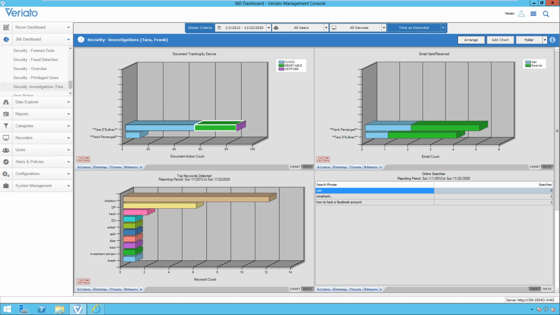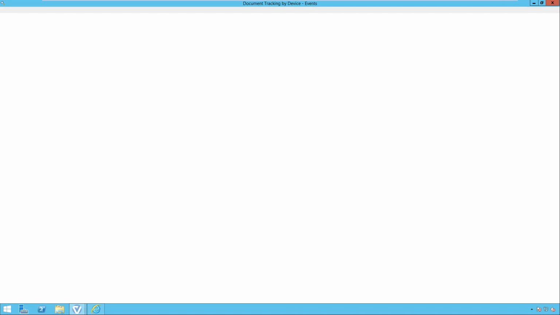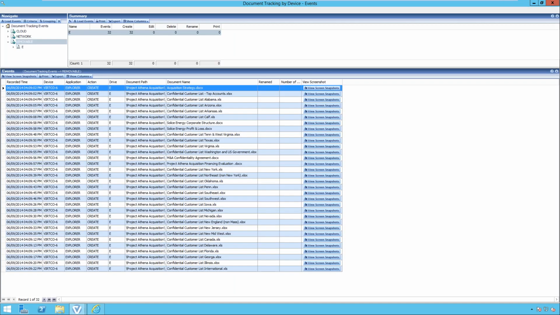These charts are interactive, so if I want to, I can click the green segment on the bar and a Data Explorer will open, which allows me to see the details associated with those activities. As I look through these activities on the removable drive, I can see the date and time of the event, which computer it occurred on, the activity, and the drive path and name of the file in question.